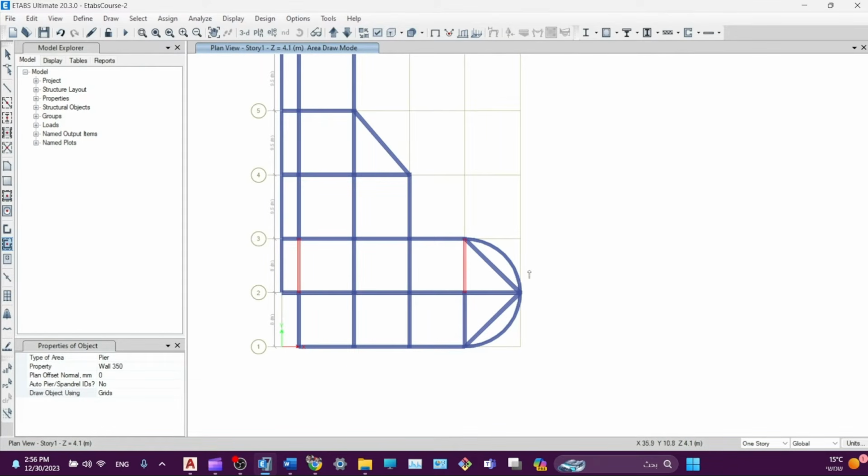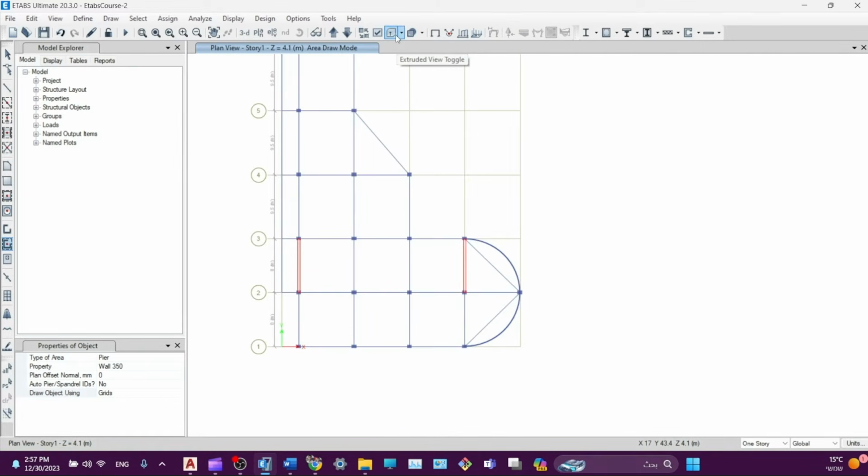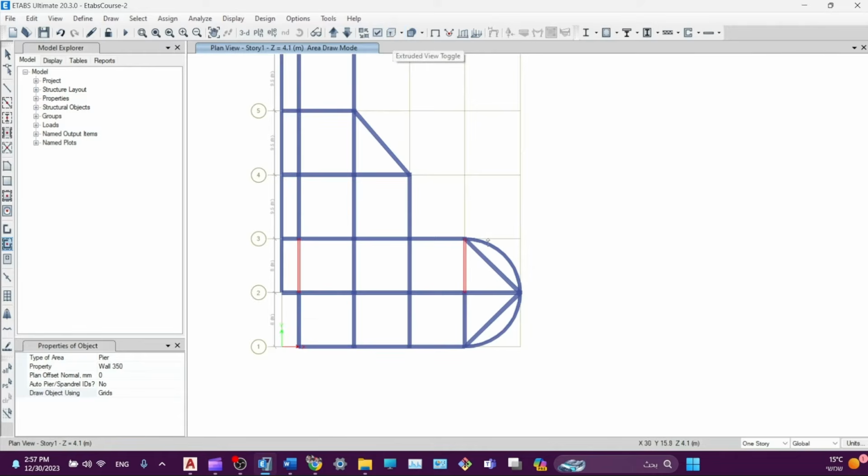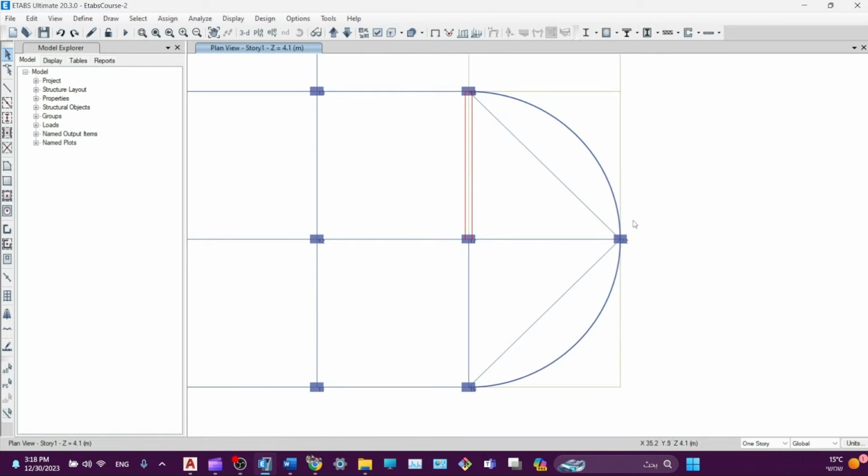If you cannot see the extrude, you can click on this extrude view toggle. So by default like this, you can extrude it and see the dimensions. Now we need to draw the slab in this area.